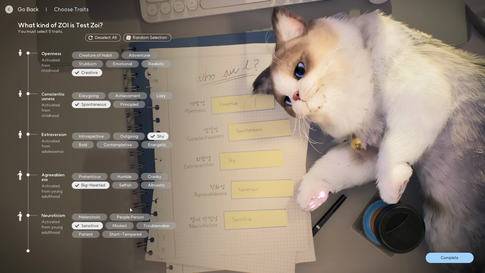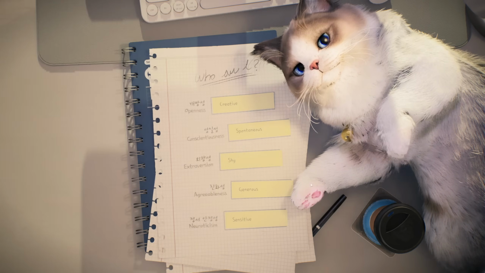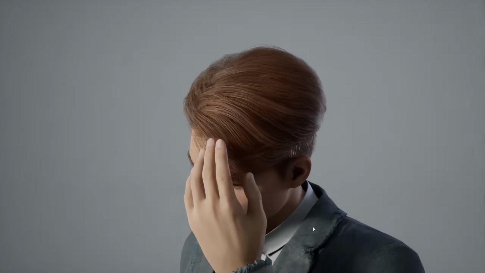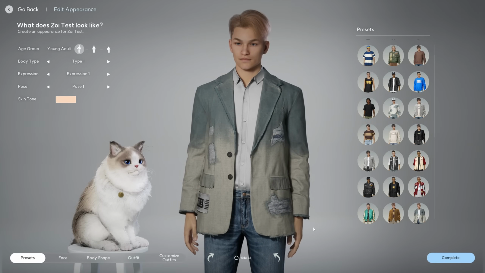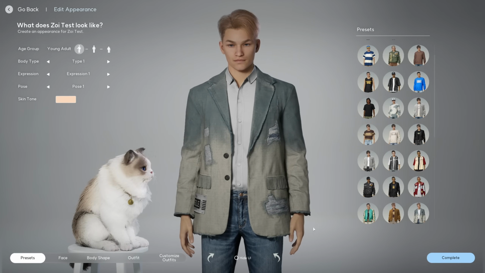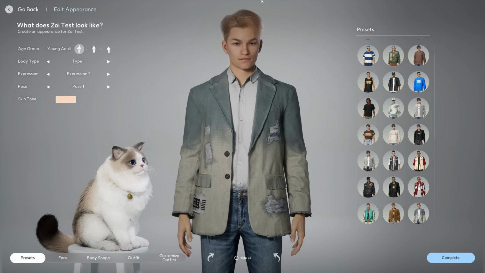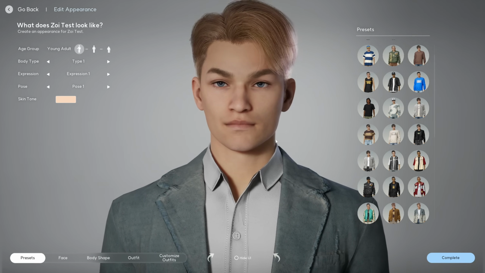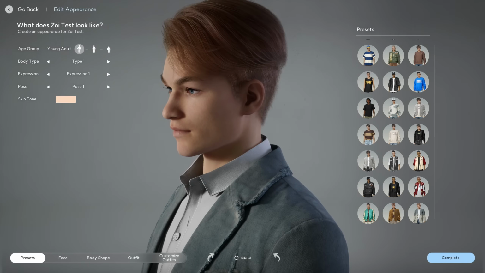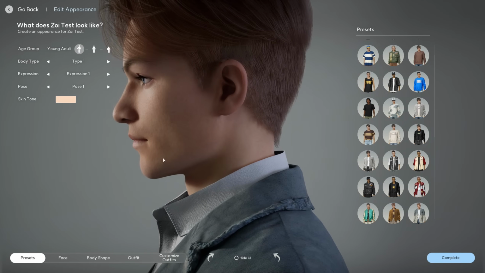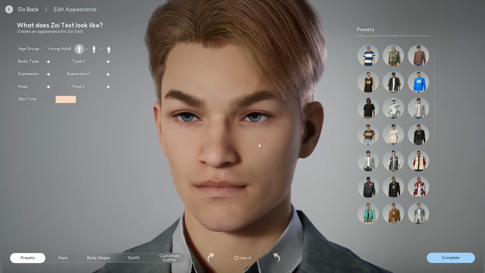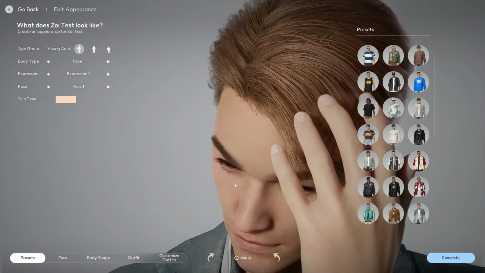Okay, so let's move on and have a look at the appearance section of the creator. This was the first thing that I was introduced to when I opened up inZOI, and I was just blown away by the realism. Can we just for a moment take a second and look at the pores on the face? Are we seeing this? Like the hair follicles, everything.